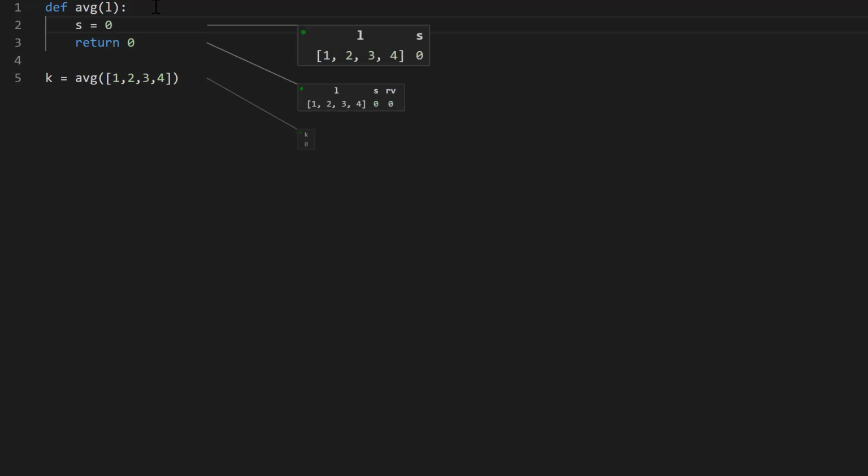And as soon as I do that, I have a box that appears here on the right. And this is called a projection box. And it shows me the value of all the variables at this point. So L is the list 1, 2, 3, 4, because I'm calling average over here with the list 1, 2, 3, 4. And S is equal to 0 because I just assigned S with 0.